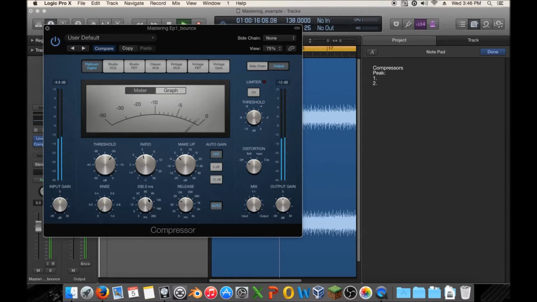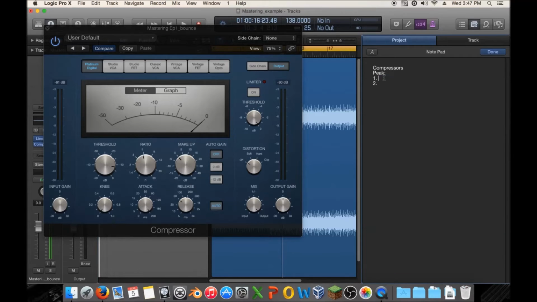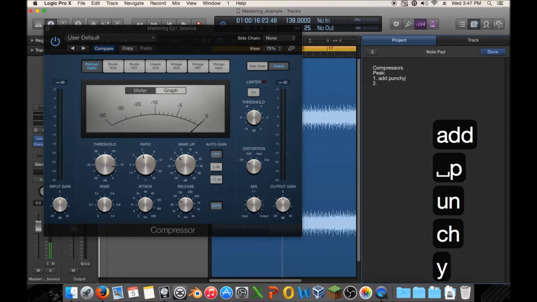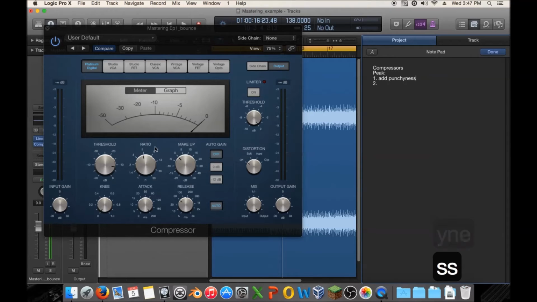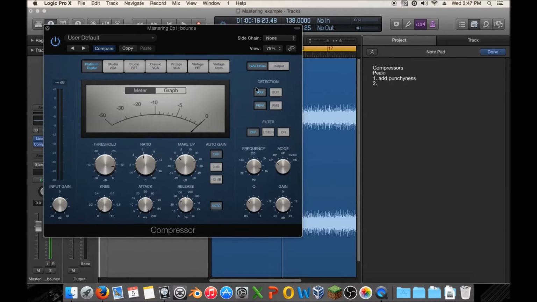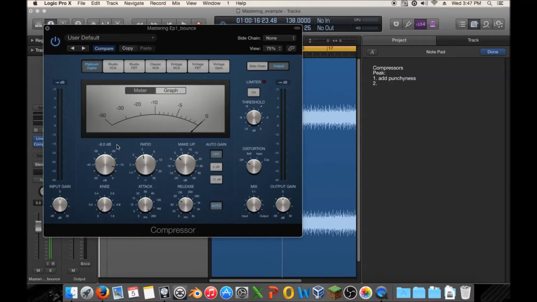So you see when I open up the attack there, the click of the kick really shines through. So that's one of the uses here. We use it to add punchiness. So that's one of the things we do here using the peak detection. How you choose what settings is very much up to you.